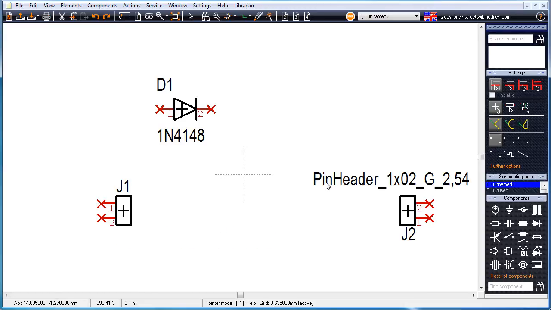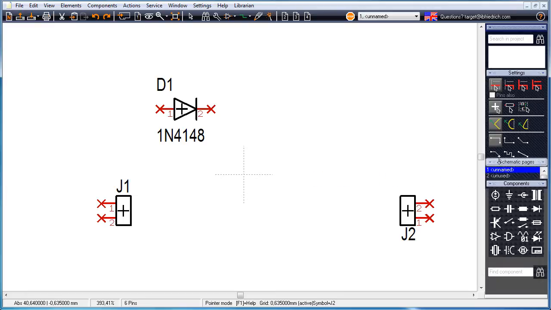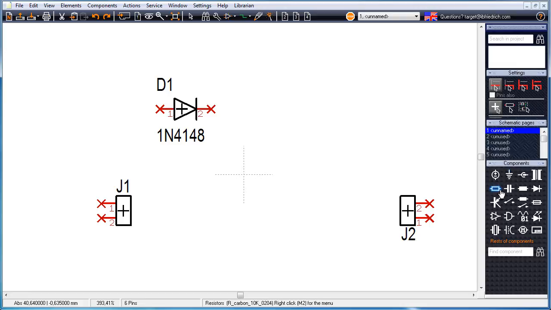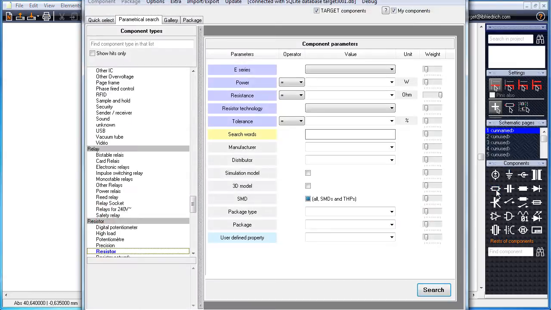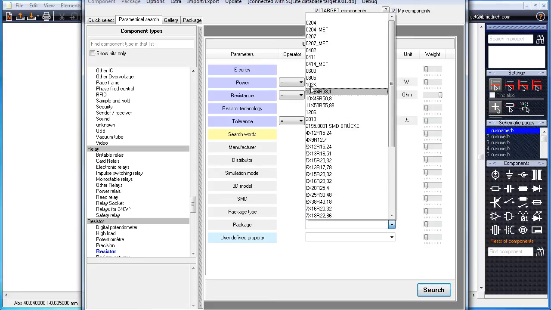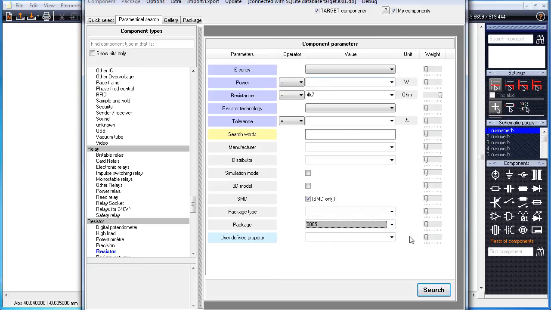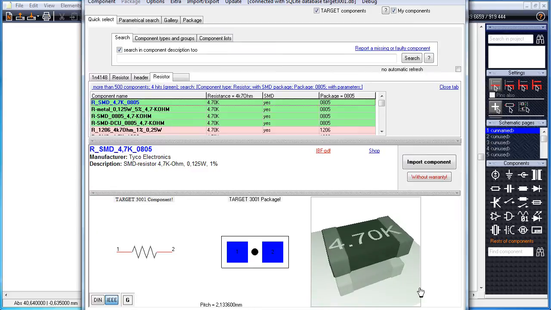Using the sidebar, now we want to insert a resistor. Clicking the icon, the parametric search opens. In this case, it is better to search for parameters rather than names. The value of the resistance is 4.7 kiloohms, so we enter 4K7. We want an SMD package, for example a 0805 chip package.